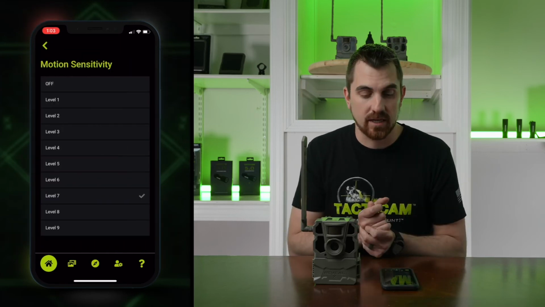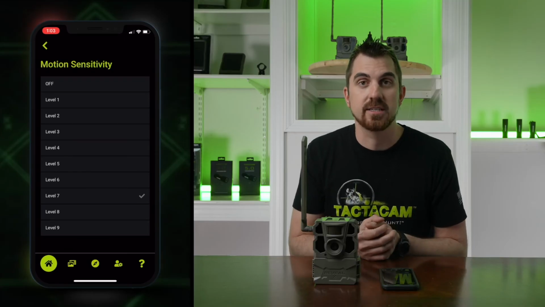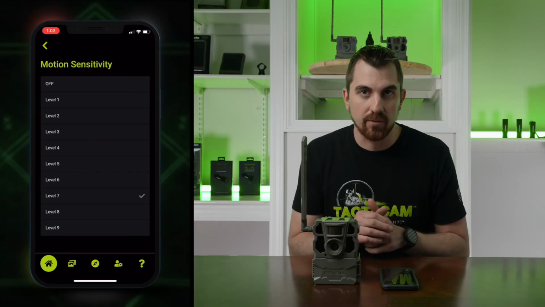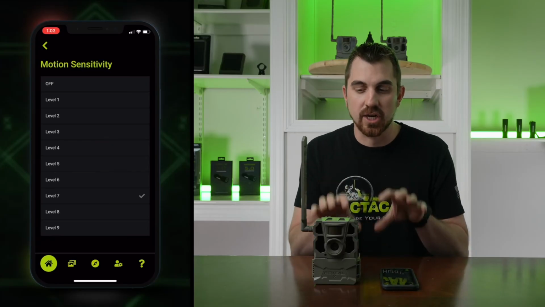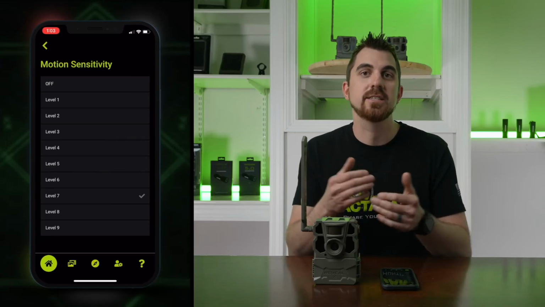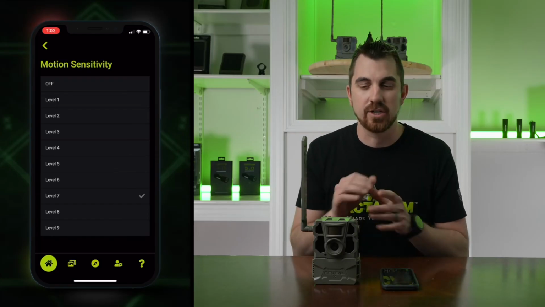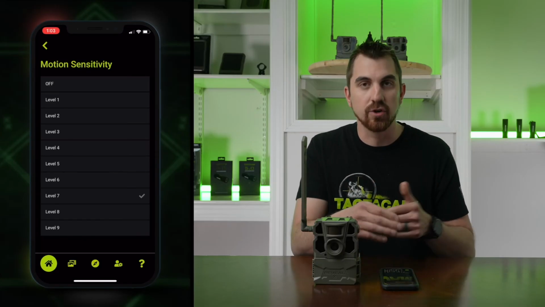Motion sensitivity. Now by default, motion sensitivity is set to 7. Now, this is something that you can play with. This basically just controls how sensitive that trigger is. So if you have animals that are moving far away and you need a little more motion sensitivity, you can adjust here.